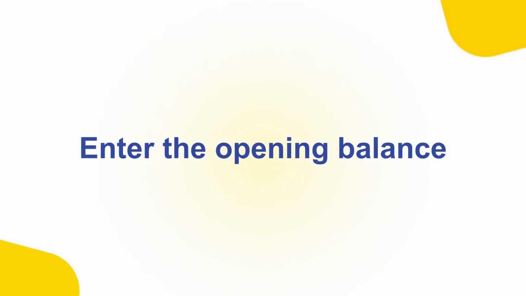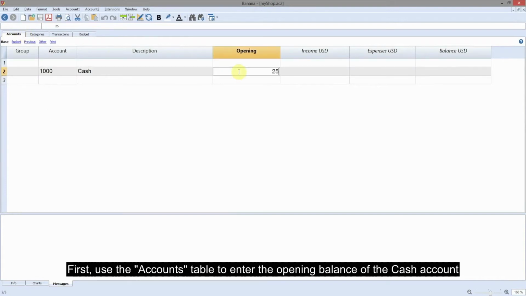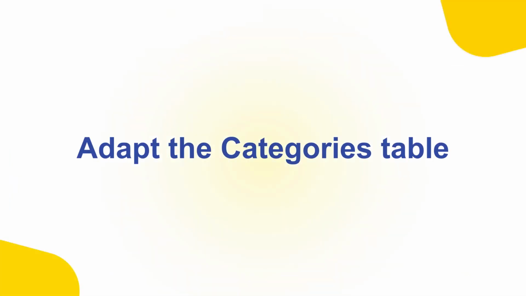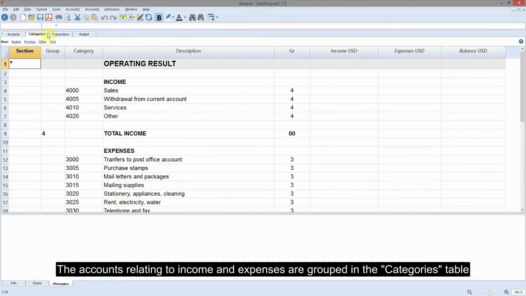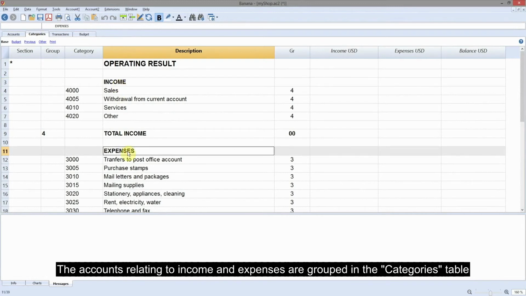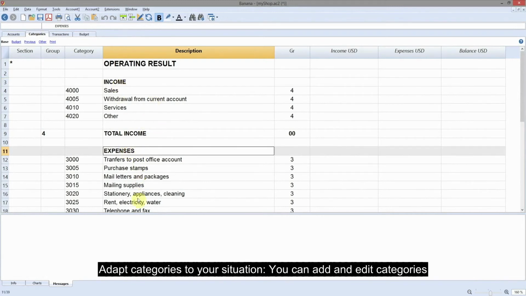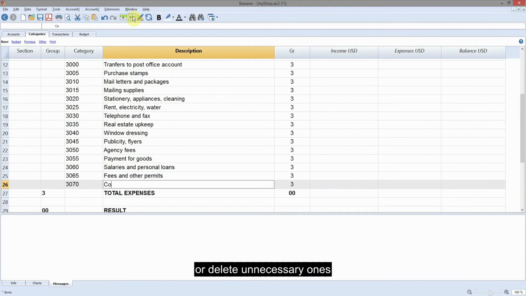Enter the opening balance. First, use the accounts table to enter the opening balance of the cash account. Adapt the categories table. The accounts relating to income and expenses are grouped in the categories table. Adapt categories to your situation. You can add and edit categories, or delete unnecessary ones.